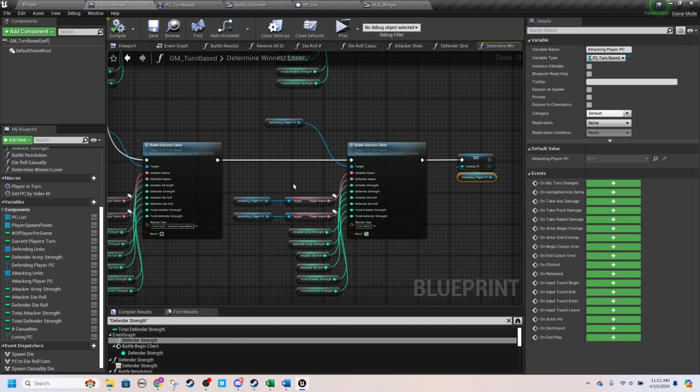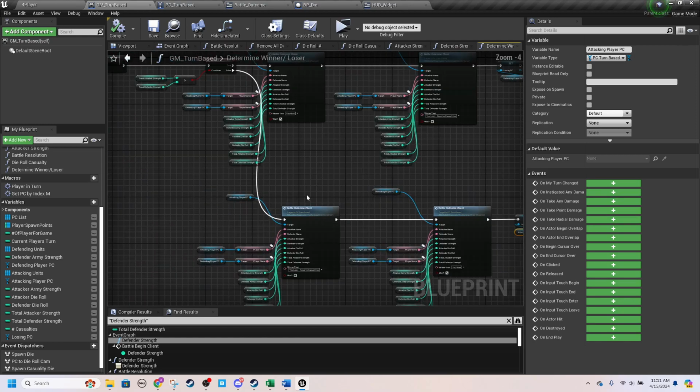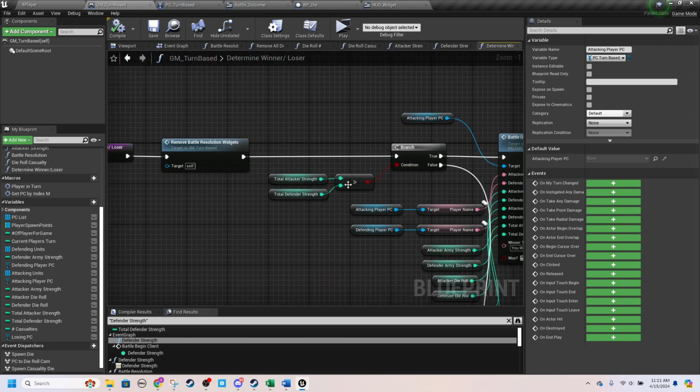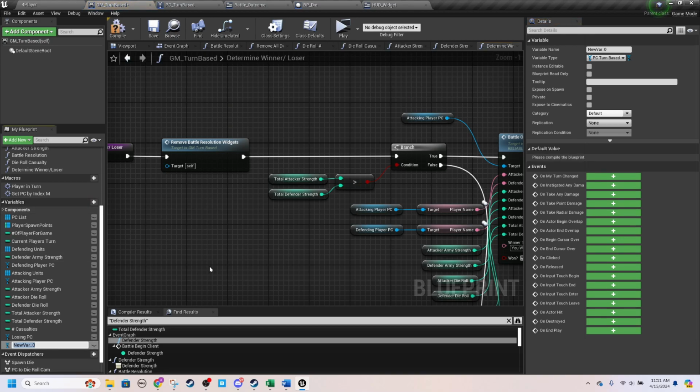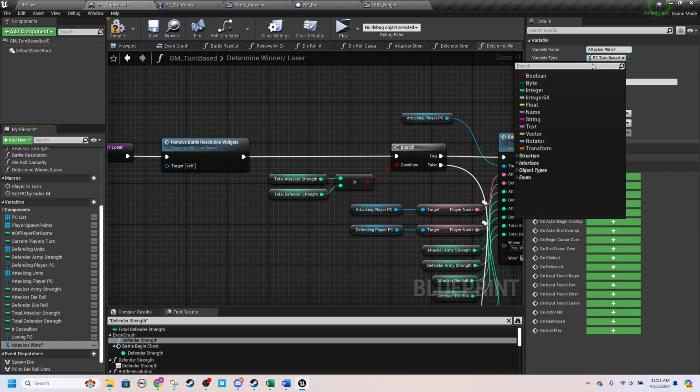And I think actually, may just be easier to do. This is a variable too, so let's do another one, and let's just do attacker wins question mark. Let's make this a Boolean.